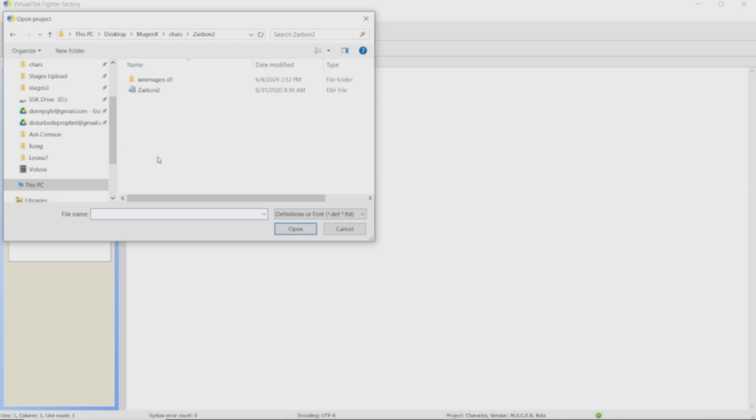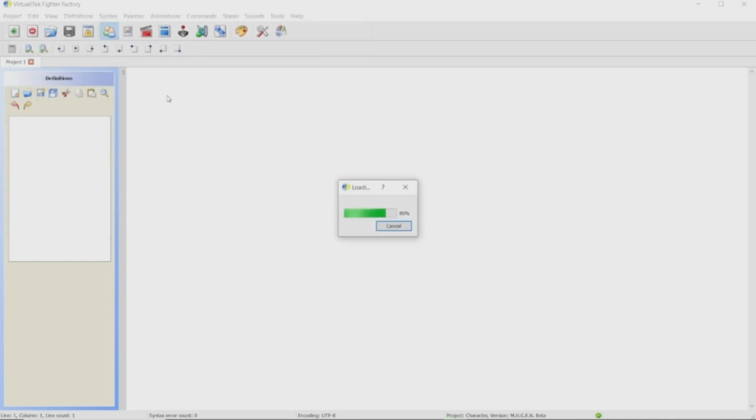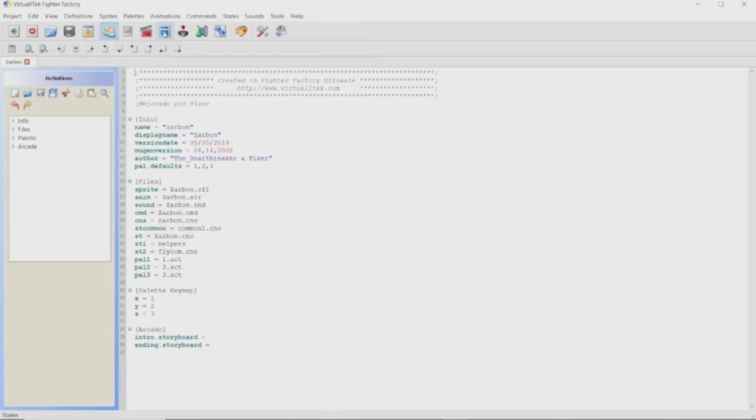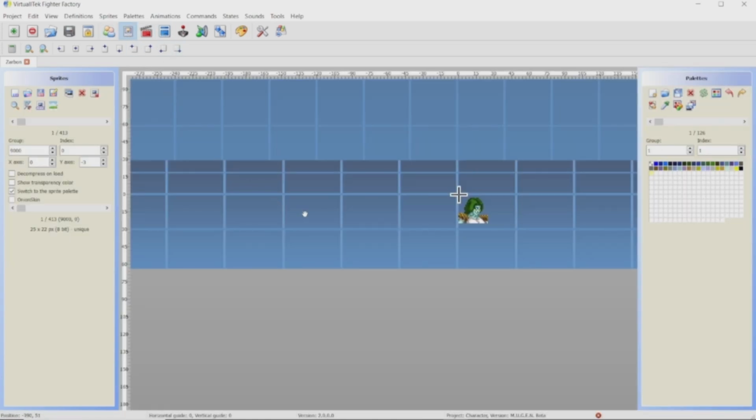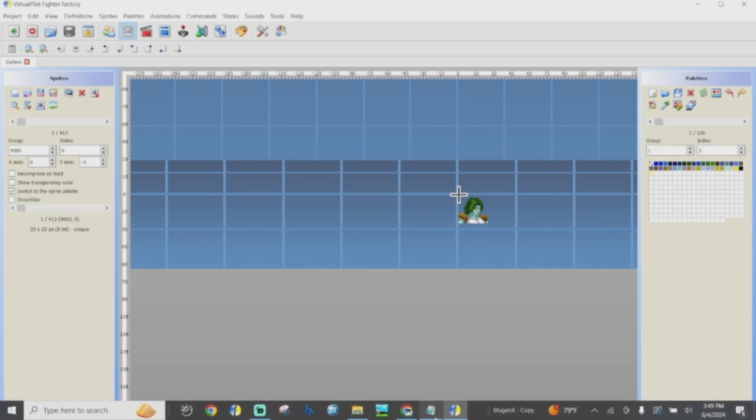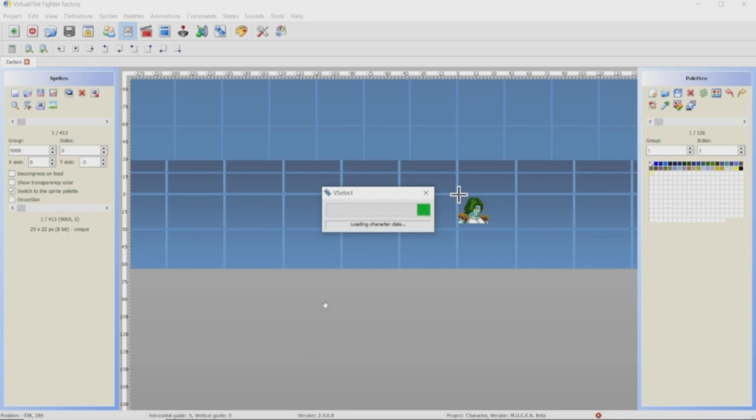So you load up Zarbon 2, or whichever character has the issue, and now you go to the sprites. This is an extremely easy fix. All you have to do is shift the sprite in any way and then just undo it. Save it, then bam, Zarbon 2 is fixed. So we're going to load up VSelect again to see if Zarbon 2 is fixed and whether or not it's still causing issues.